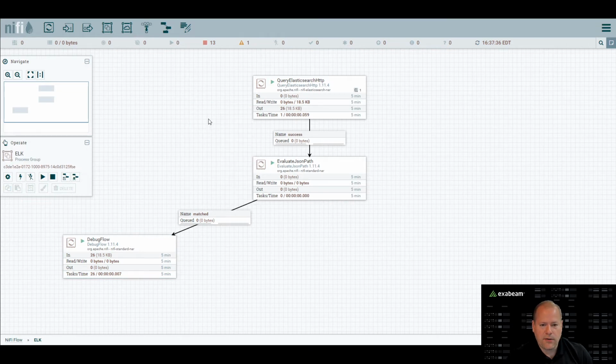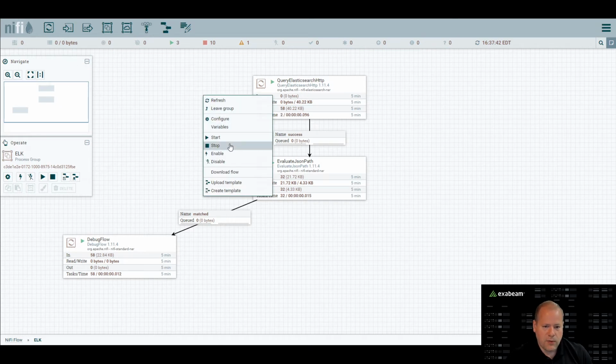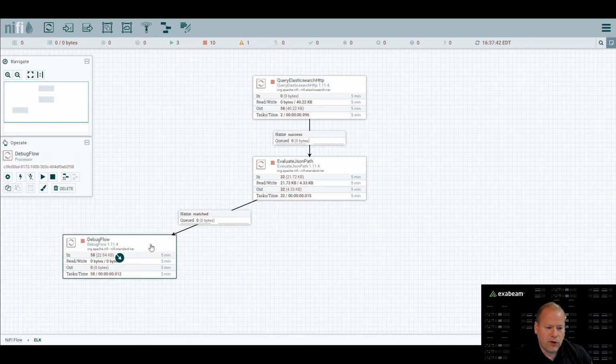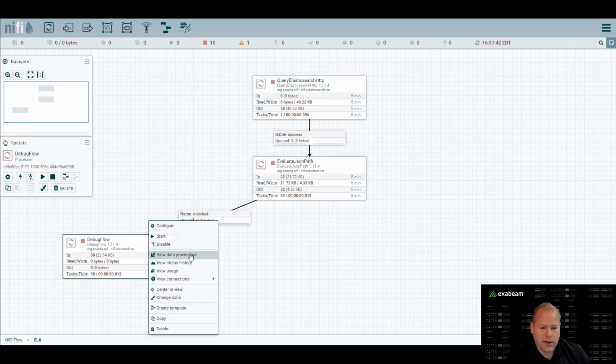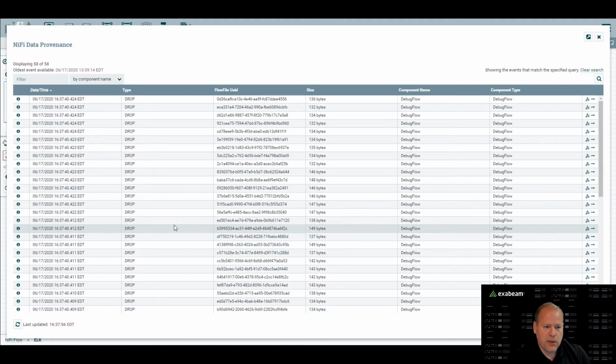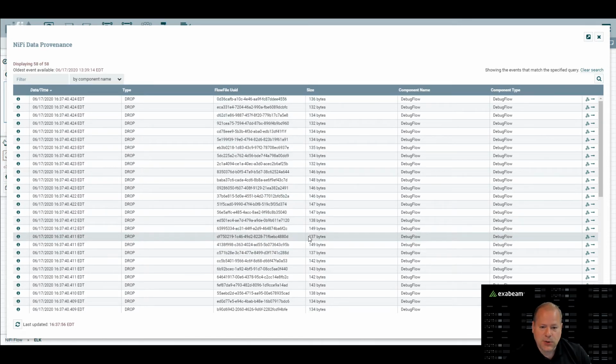We say start. We refresh this, and we've gone from 26 to 58. So we grab more data. We can stop it again, and then look at the debug flow and go back to the data to make sure it's only grabbing that matched field that we want, the message field. We look at the size. These are much smaller. That's a good sign. It means we're not grabbing everything.